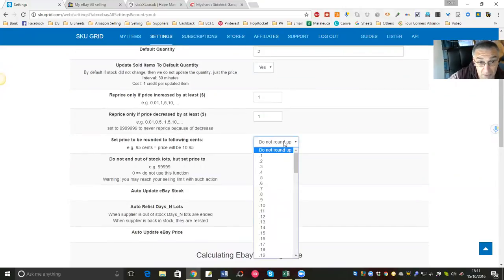Rounding up is how you want your prices displayed on eBay. Some people like to have 49 pence or 99 pence or 95 pence or something. I'm not fussed. I'm quite happy for things to be shown at 42 pence, £9.42 or £35.68. It doesn't matter. So I don't round up. That's your choice.